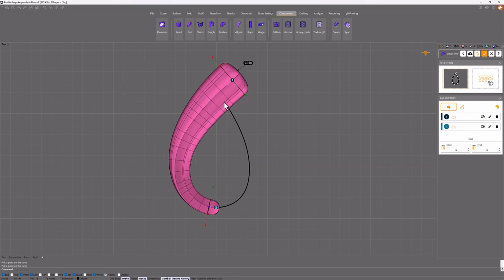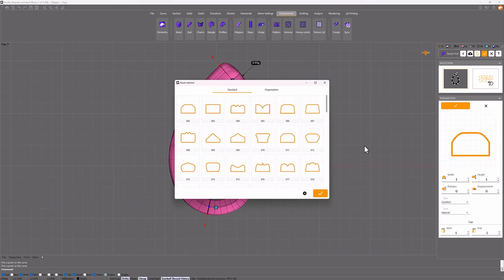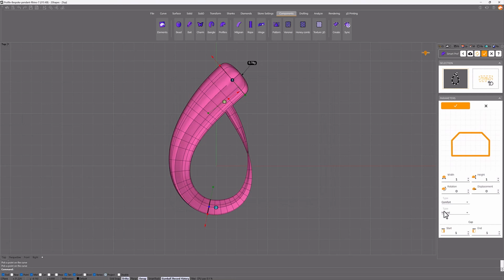Click on the Add Profile button and pick the other end of the curve. Click on the Edit icon next to the profile you just created and change the profile to 011, confirm. Change the type to reverse and click on the Accept button above the profile. Click on Confirm Changes.